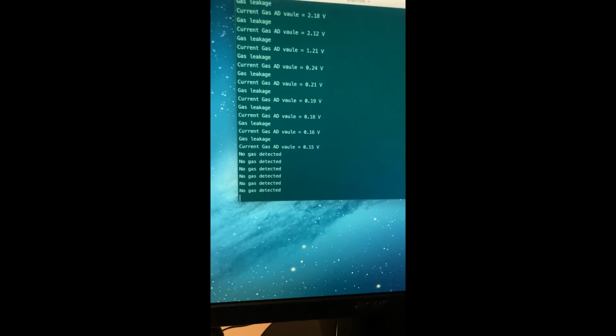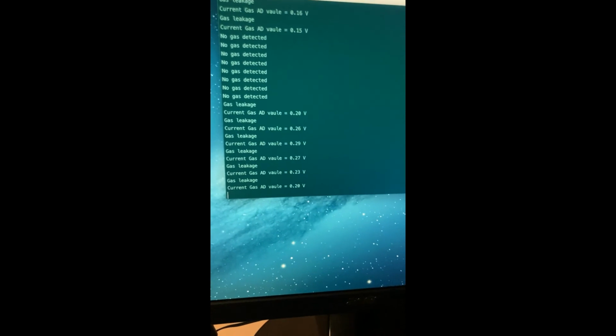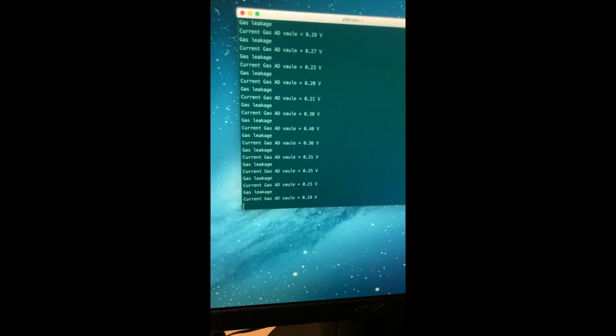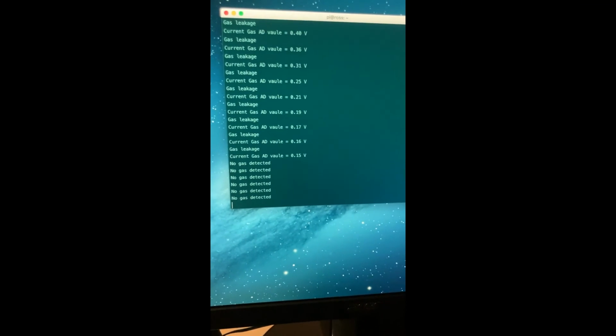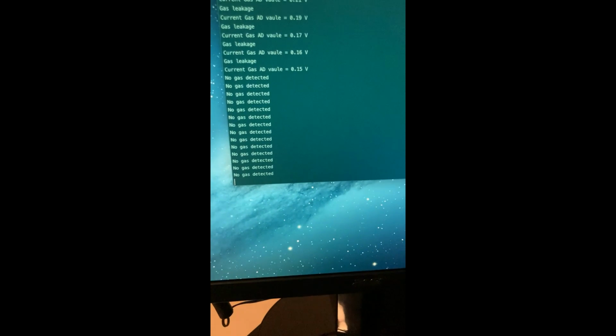I'll do it one more time. Hold the lighter up. And it's detecting the gas. Let go, and the gas will dissipate. So as you can see, the gas sensor is picking up combustible gas. Thank you.